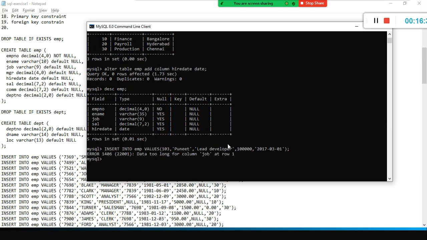Okay, and data for column job. Job I mentioned only 9, right? So here, okay, I say senior developer or something like that. Okay, I say SOR dev. So you can modify the width of the data type also.